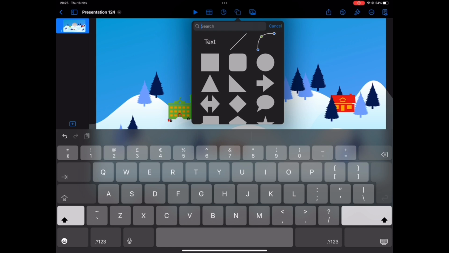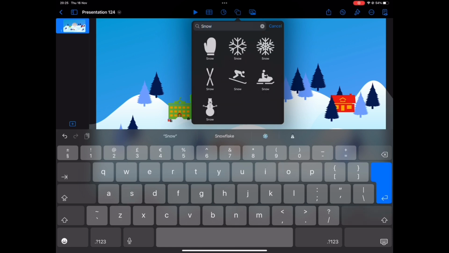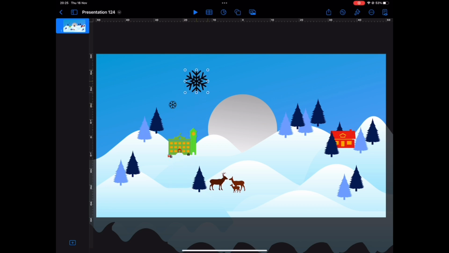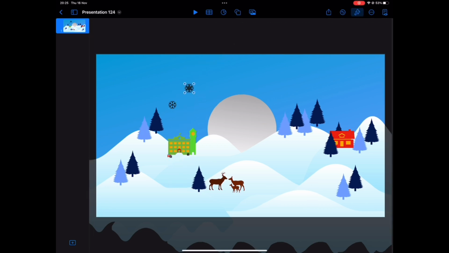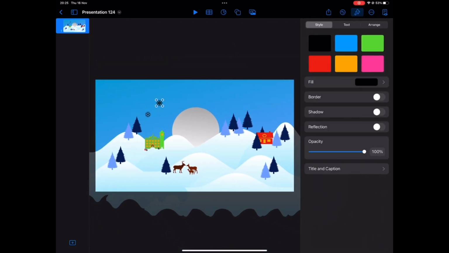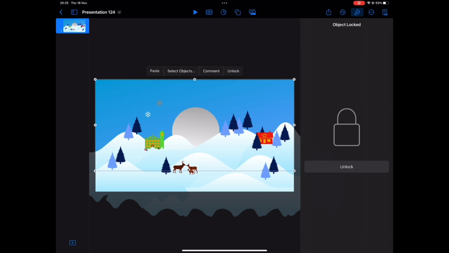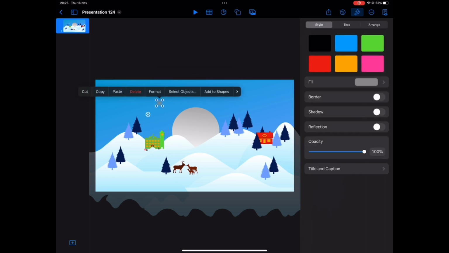Next, we're going to go back up to shapes, and this time we're going to type in snow, and we're going to add in the 2 different shapes for the snowflakes, and we can start to move them around our screen. Now, you can go up to paintbrush and go to style and fill, and you can select little colours of grey or white, or you can do a gradient and do a mix of both for these.